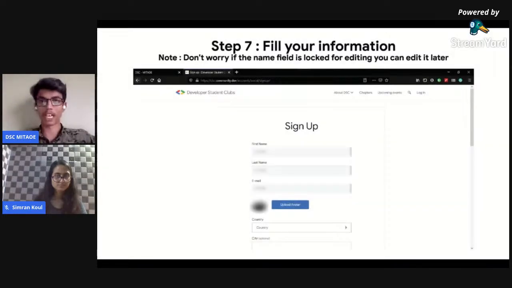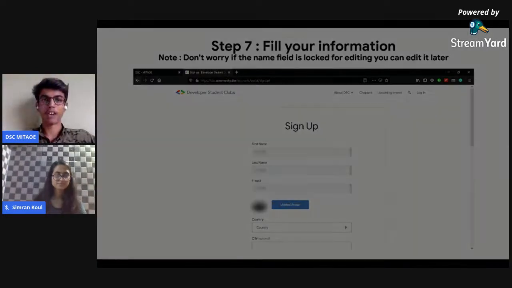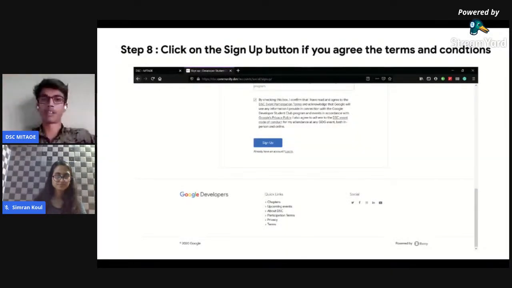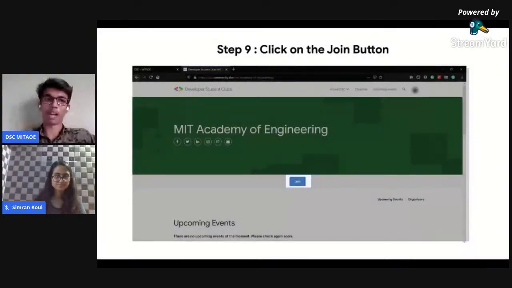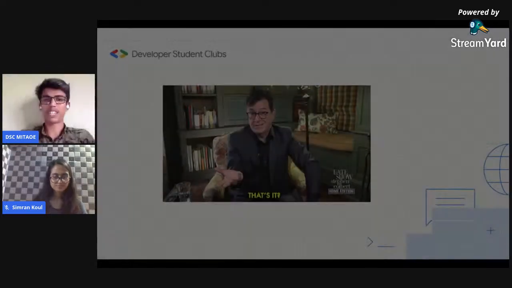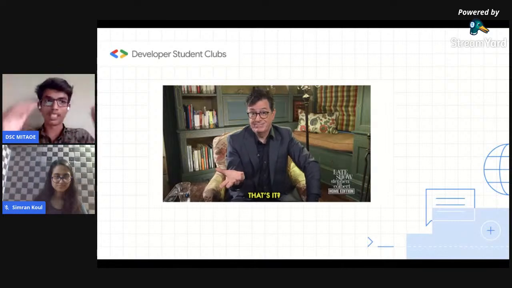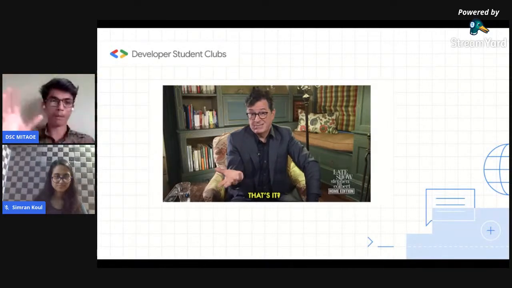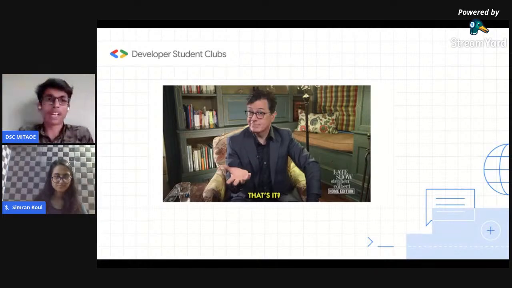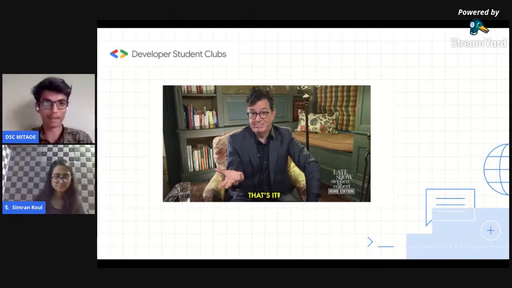Then a small sign up process. You have to just enter your name, photo. That's simple. Then click on sign up, and once you have made an account on this platform, you have to just click on join. Once again you have to click. This is a very simple process. That's it. Search DSC MITOE on Google, click on the first result, click on become member, follow the steps, some common steps, and you will be a part of DSC MITOE, the great club of MIT Academy of Engineering. Simple process.